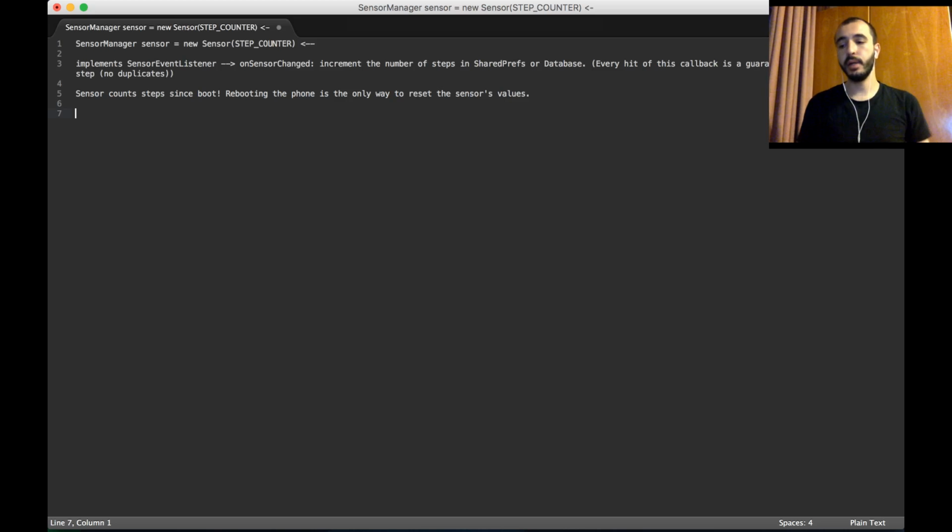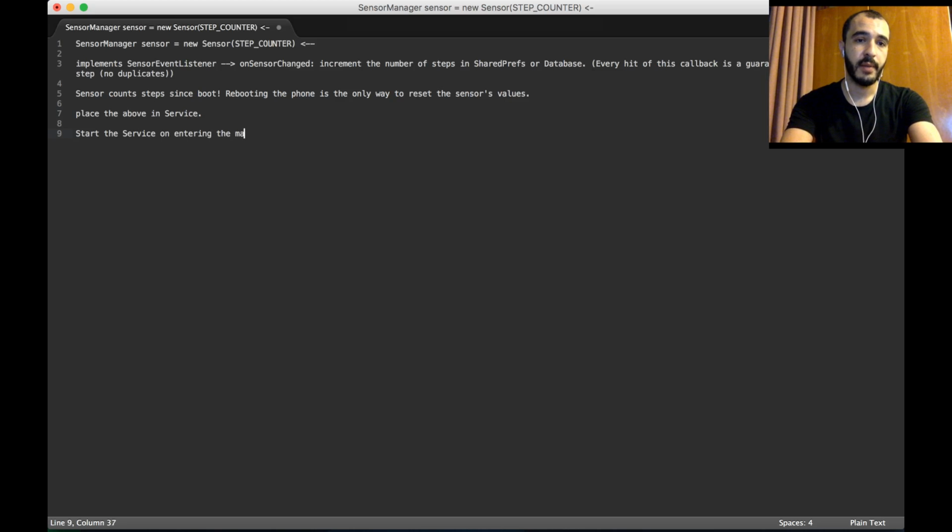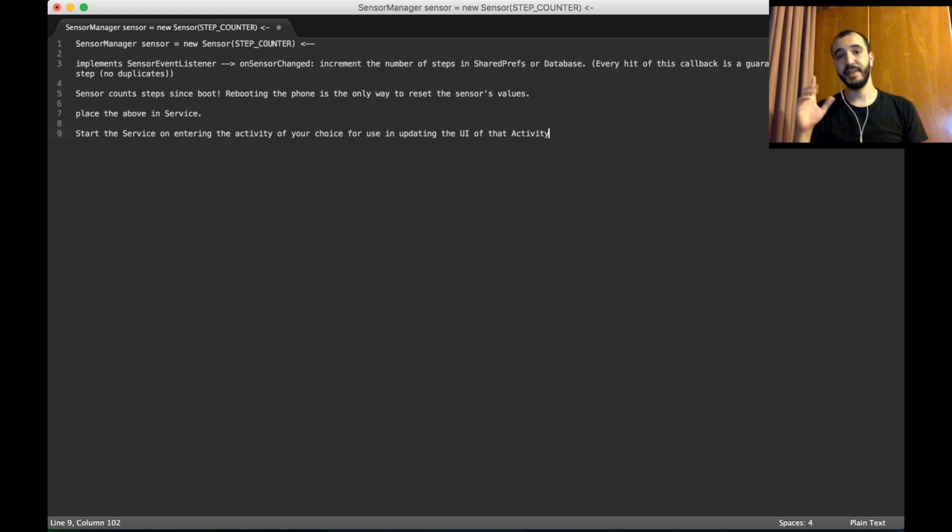So that's 1. You have that placed above in a service, probably. Start the service on entering the main activity, actually the activity of your choice, for use in updating the UI of that activity. So you have your sensor manager implemented in one activity, or you could do that. Sure, you could do that.